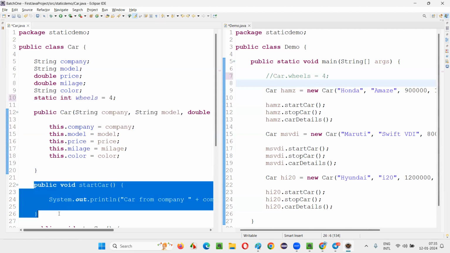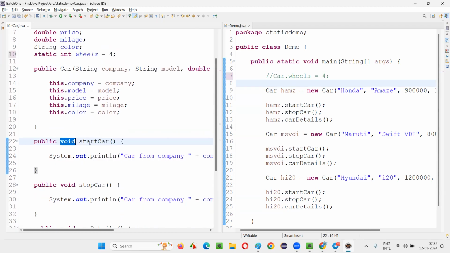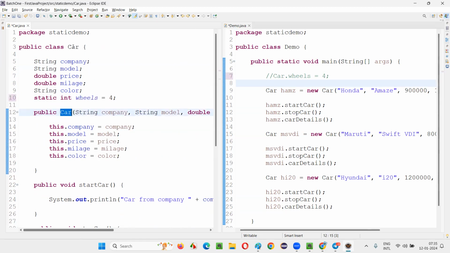It looks similar to a method. For example, this is a method. It has a return type and it has a different name. But this is a constructor, which generally doesn't have a return type, and the name of the constructor should be the same as the name of the class. So constructors will not have a return. That's the thing.